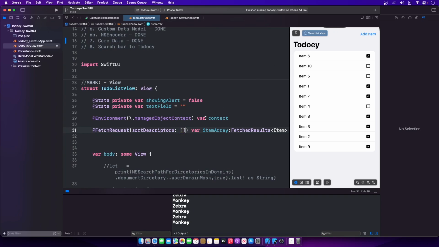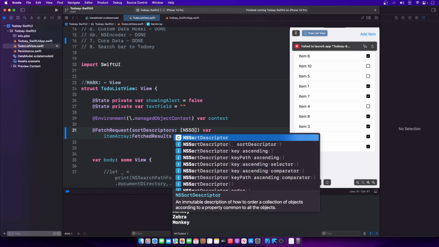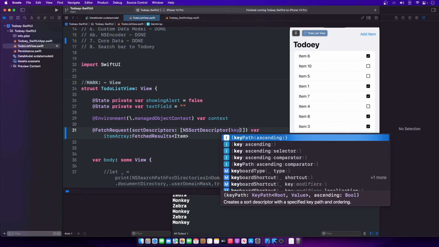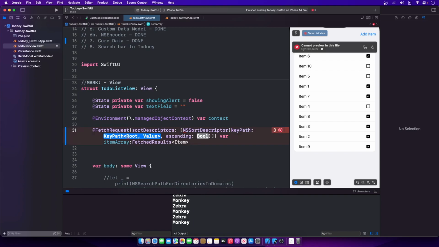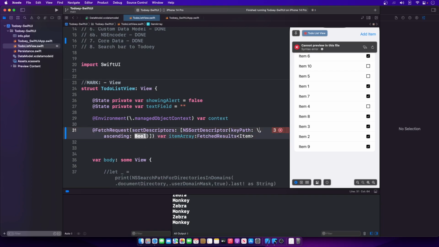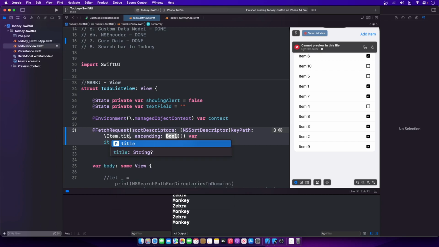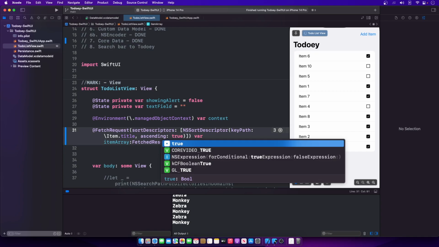So what we're going to do is add in a sort descriptor, and from there we'll be able to sort based on something. We'll do an NSSortDescriptor with a key path, which is basically asking, what do you want to sort on? We'll sort on item dot title, since we only have title or done, with ascending true if you want alphabetical order. If you put false, it's going to be in reverse alphabetical order.